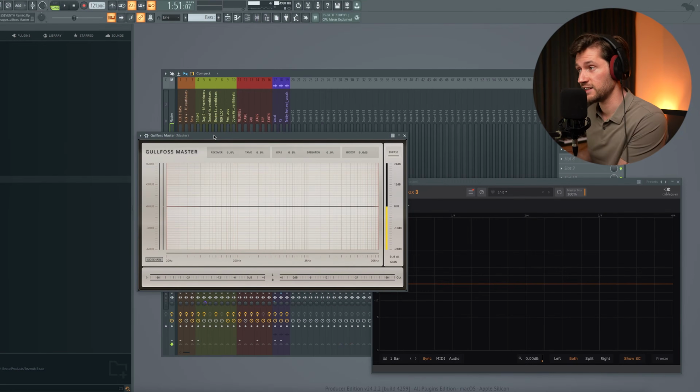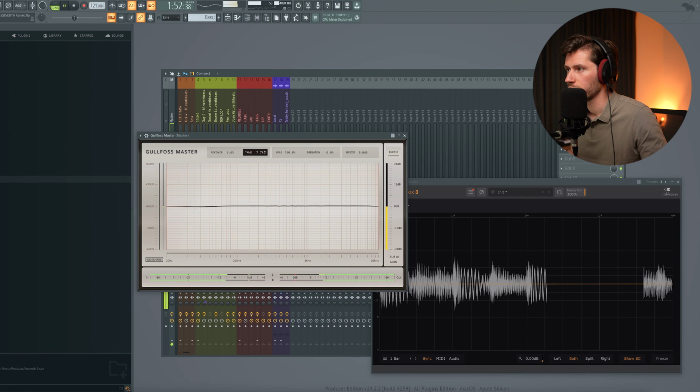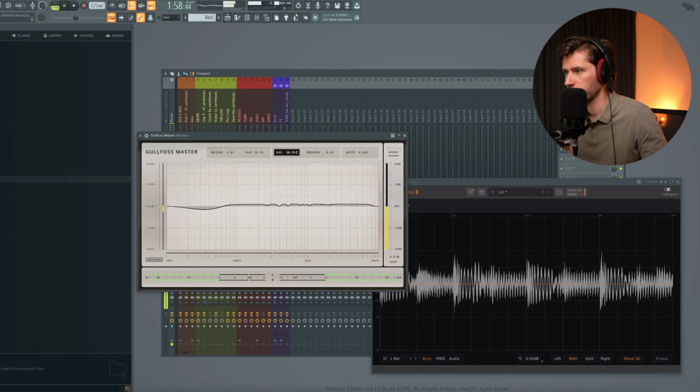So right now we want to use another Sound Theory plugin, which is called the Gullfoss Master, which again is an EQ, which just makes it sound more natural. So it reduces some of the annoying peaks. So set the bias to around 30 and this one to around 15%. So something like this.